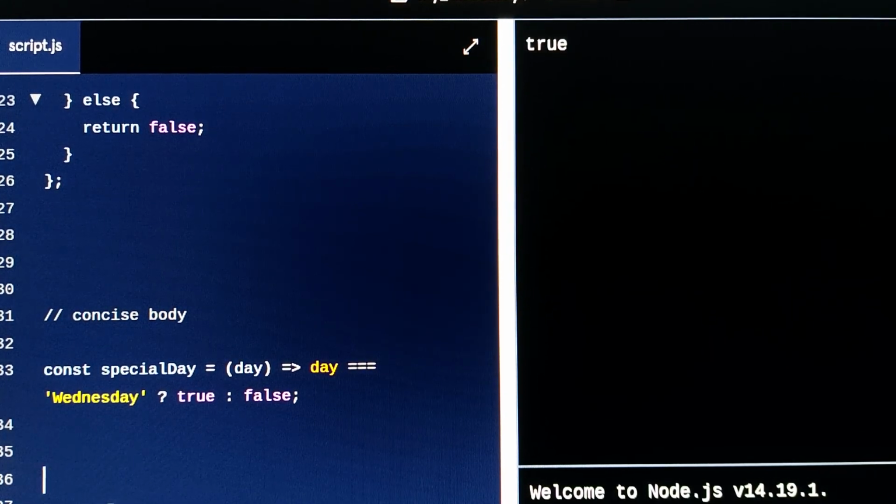So it's const special day equals parentheses with day inside the parentheses, fat arrow, the condition, which is day equals Wednesday, question mark, true, colon false. So either true or false.